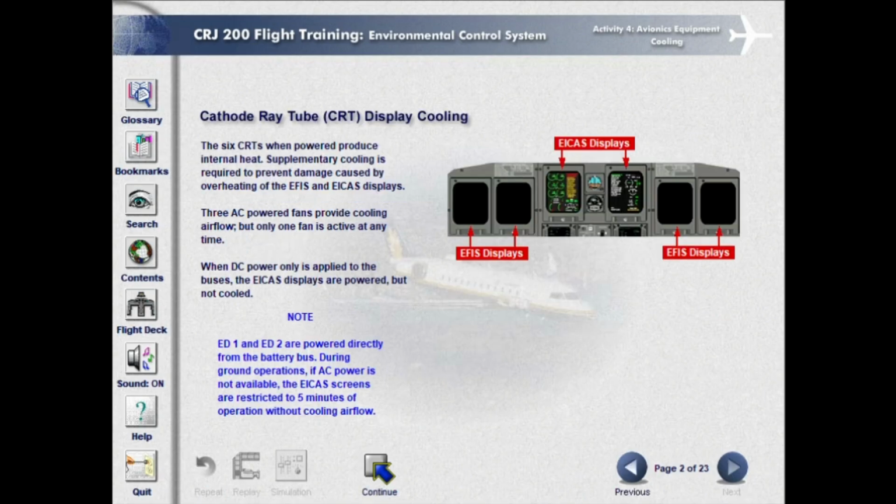Cathode ray tube display cooling. The 6 CRTs, when powered, produce internal heat. Supplementary cooling is required to prevent damage caused by overheating of the EFIS and ICAS displays. 3 AC-powered fans provide cooling airflow, but only one fan is active at any time. When DC power only is applied to the buses, the ICAS displays are powered but not cooled. Note, ED1 and ED2 are powered directly from the battery bus. During ground operations, if AC power is not available, the ICAS screens are restricted to 5 minutes of operation without cooling airflow.